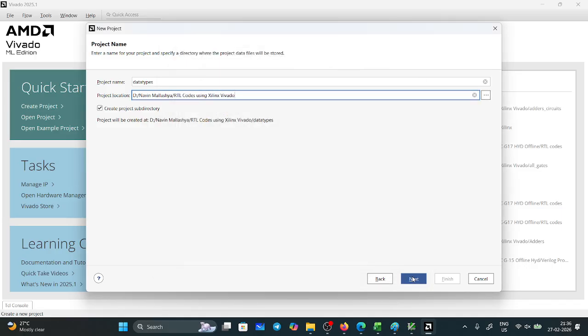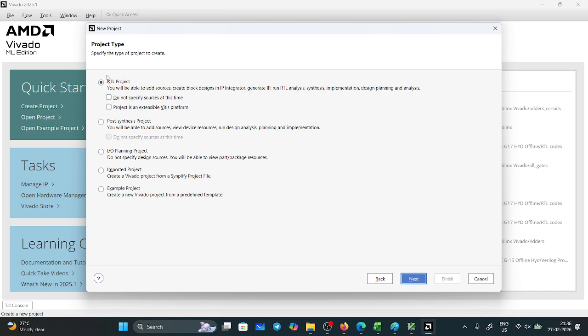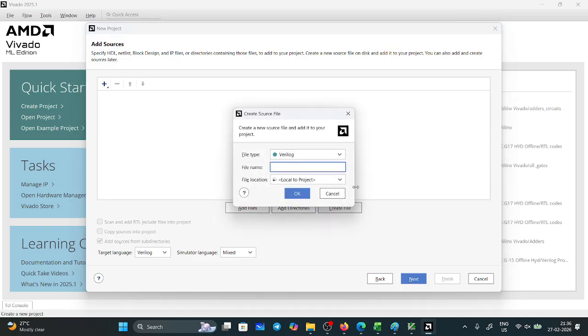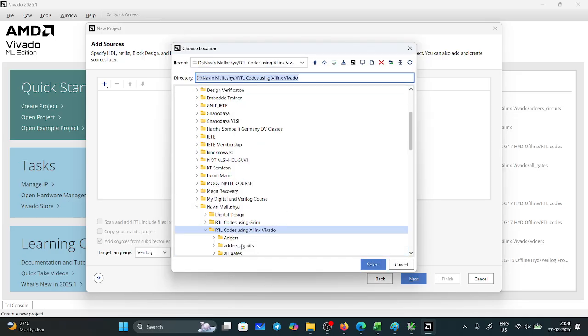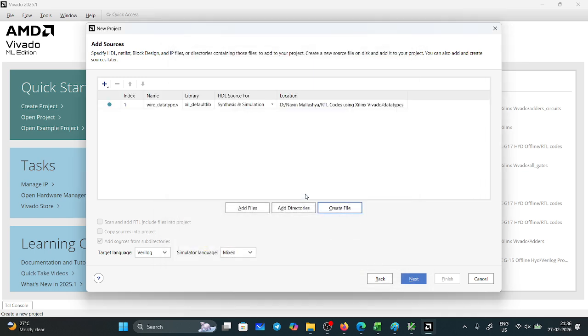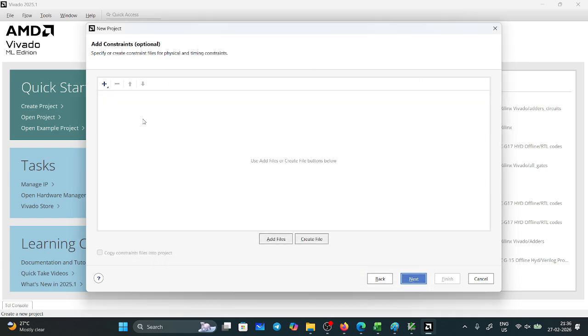Select this folder, and next you need to create what type of project? RTL project. Next, you need to create the source. The project is data types. For sources, let us take wire underscore data type. In the location, you need to choose the location, so in this I created data types. Select this folder. Next, constraints are optional only, no need to give.